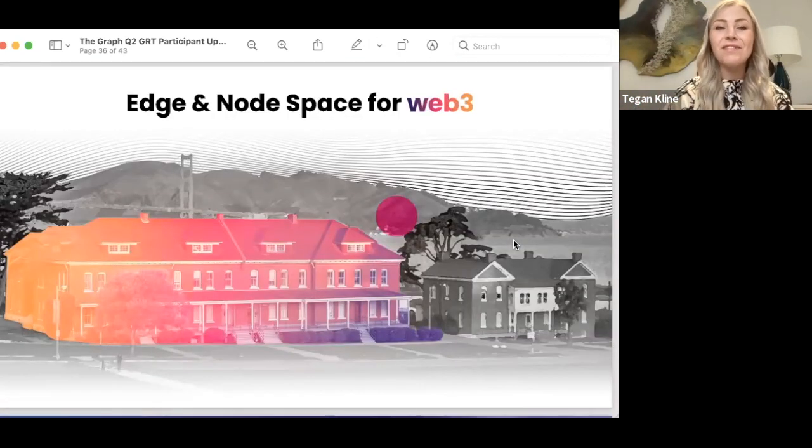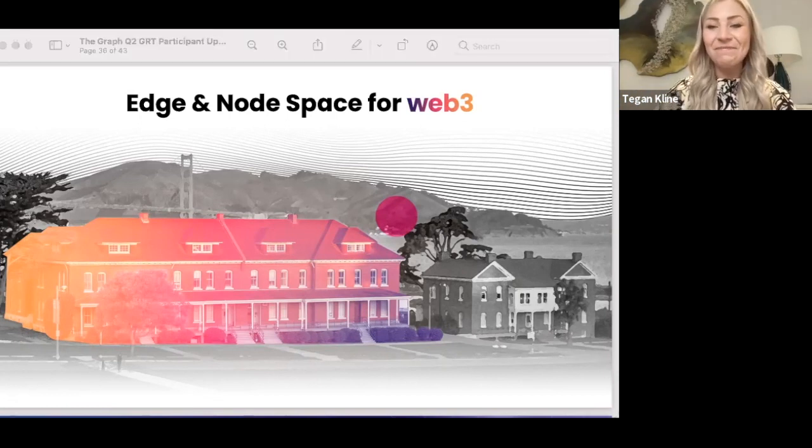Another big announcement from Graph Day was the Edge and Node space for Web3 launched. This is in the Presidio in San Francisco, and it's really supposed to be open to anyone that is providing merit in Web3. So if your company is interested in sponsoring that space, get in touch with us, and we will have a ribbon cutting ceremony towards the end of the year. So I'll keep you all posted on that event.